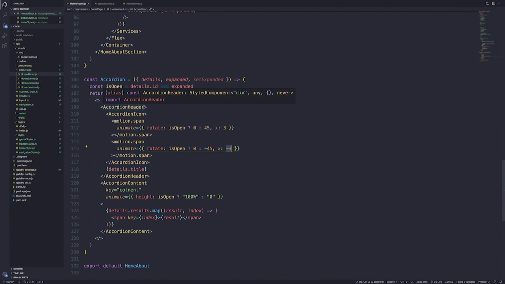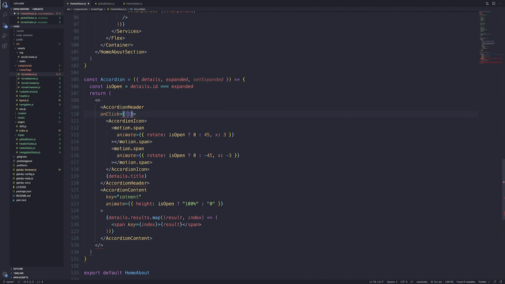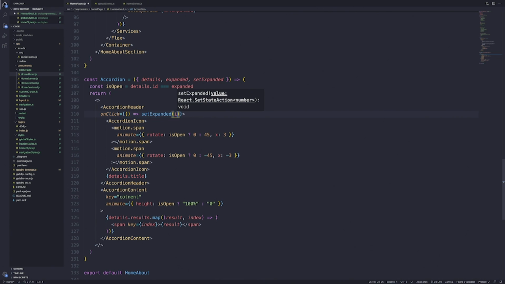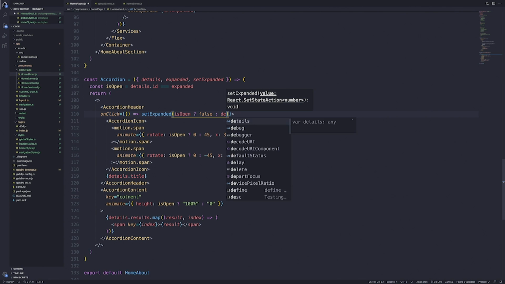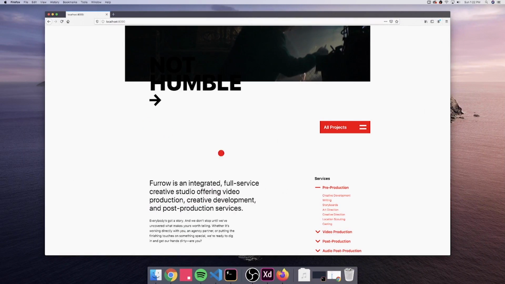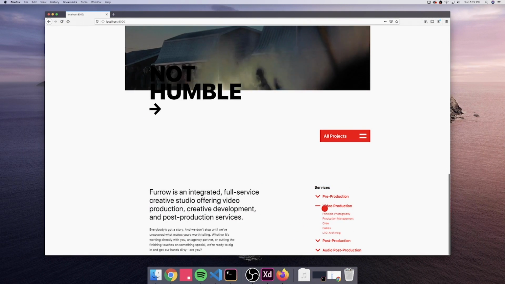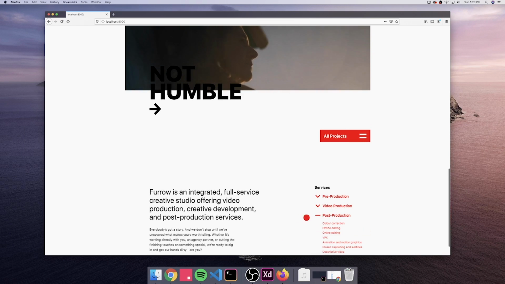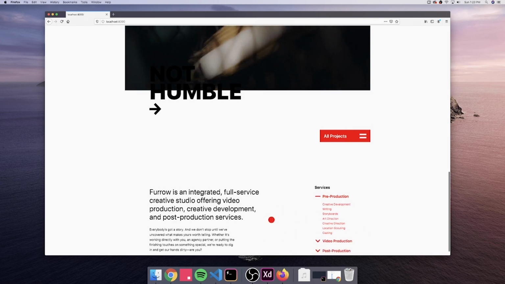So for the accordion header, we will have an onClick here, which will return an anonymous function. And what it's going to do is it's going to set expanded to whichever details ID we've selected. So we'll do the following. We'll say is open. So if this is true, it's going to set it to false. Otherwise, it's going to set the following to the details.id. Let's save that and take a look now. So when we click on video production, it will open up video production. When we click on pre-production, it will open up pre-production, and it will close everything else that isn't expanded.